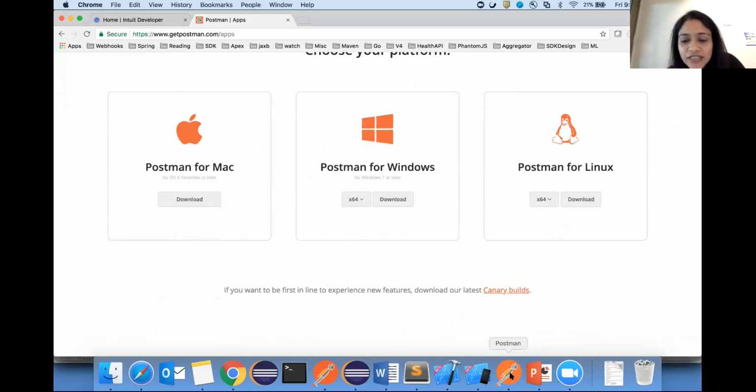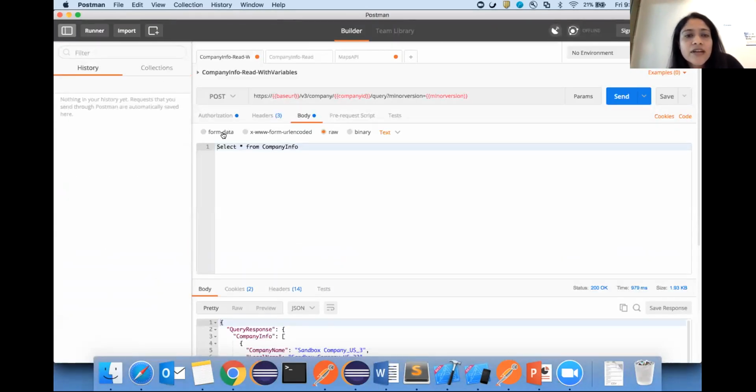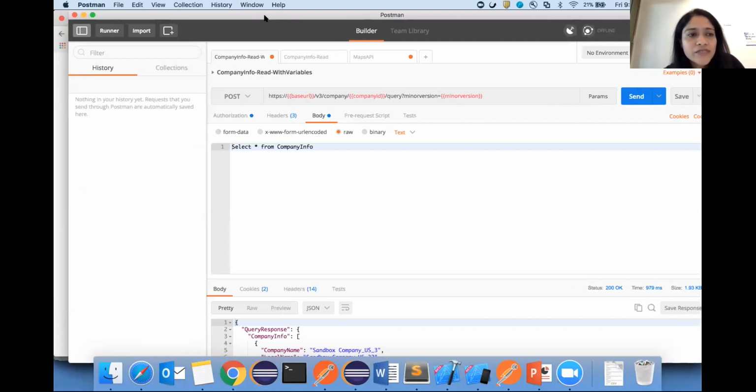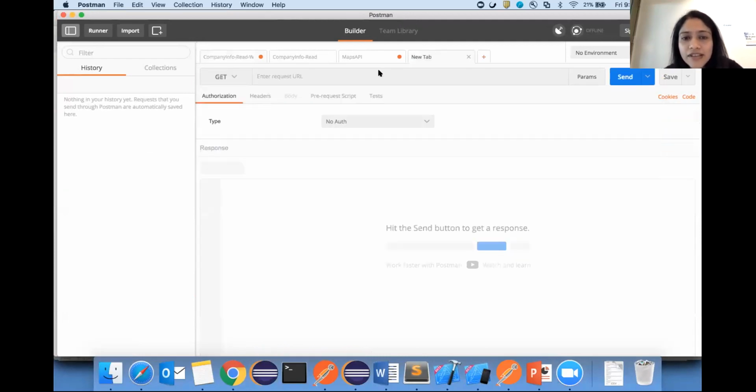Once you download the app, this is how it looks. I already have some requests here, but let's ignore that for now. When you open up Postman newly, this is how it looks, and you can directly select what kind of HTTP request you want to make. You can select GET or POST, start typing the API URL here and click send, and you'll be able to make the API call.